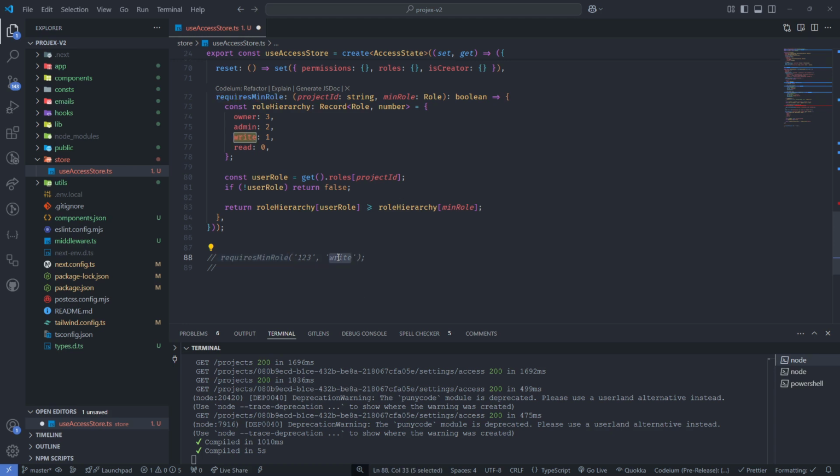So we pass write here, and the logged in user has a role of admin. It means that the admin numeric value is greater than write, so it is going to give the user access. This is going to return true. If the current logged in user's role is read, it is going to return false because it is less, it's not greater than or equal to. And if the user is write, it is going to give the user access because the minimum required role is write for that project.